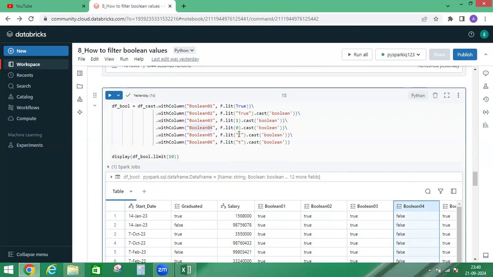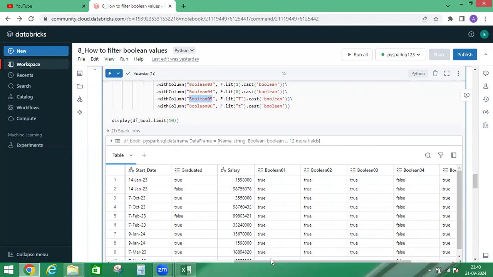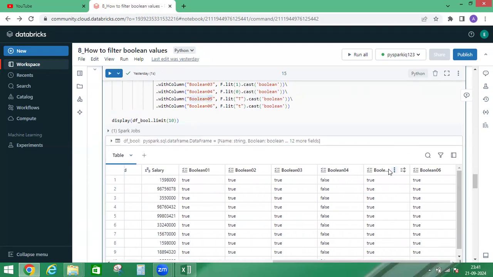Next, lit with the string capital T, and I'm converting this one to Boolean. This is the Boolean 5 column. See, this also populates true because this string we are converting to Boolean. And next I'm trying with small t for the Boolean 6 column. See, it also populates true.